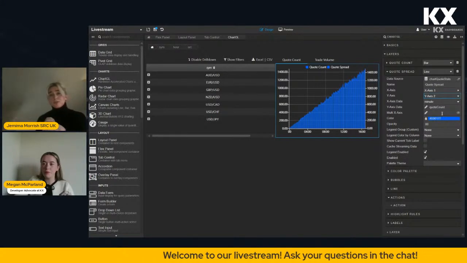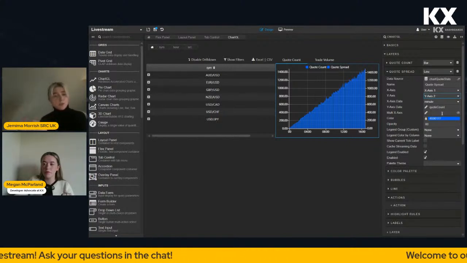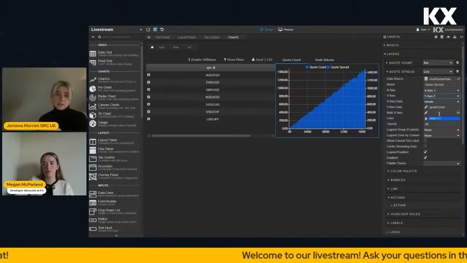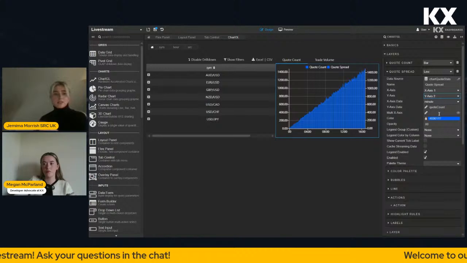Just to go over what we've done. The x-axis remains set to minutes because we want the time to be consistent across both layers. And for the y-axis adjustments, for the quote count, we've kept it as y-axis 1, which is the one on the left-hand side. And for the quote spread, we've chosen y-axis 2 to ensure the two data sets don't interfere with each other visually.